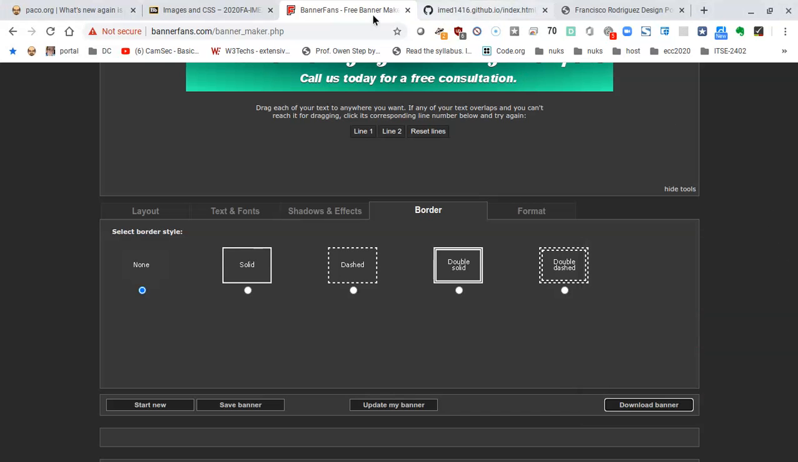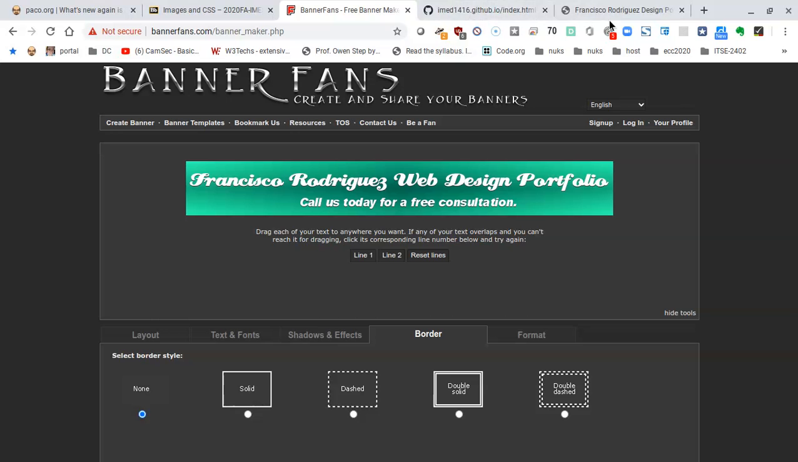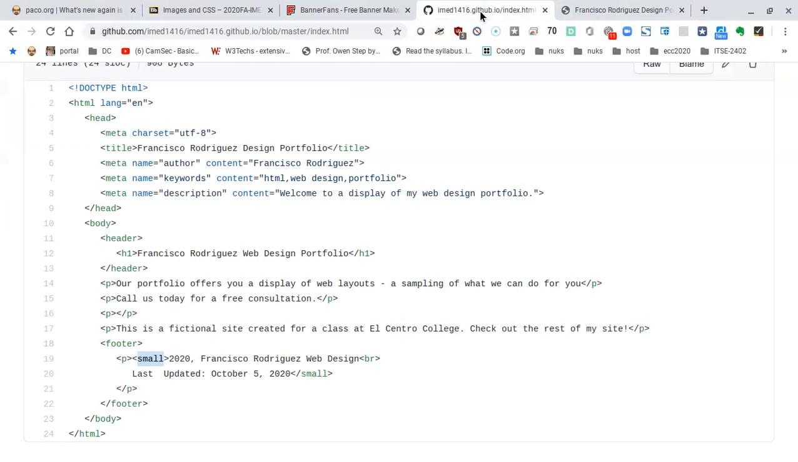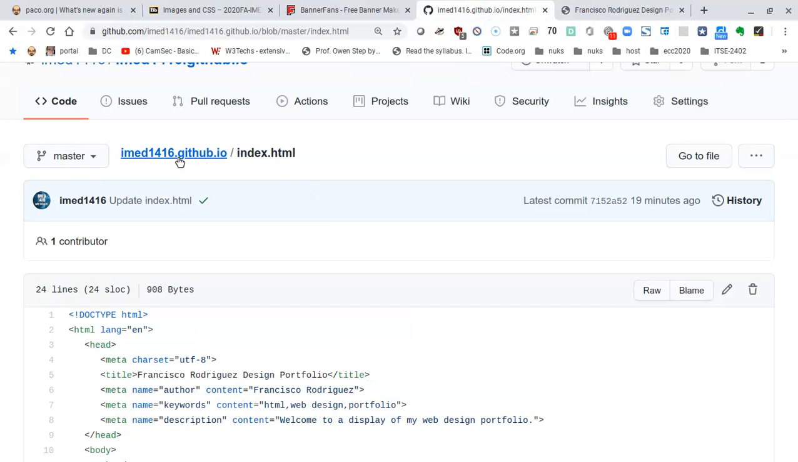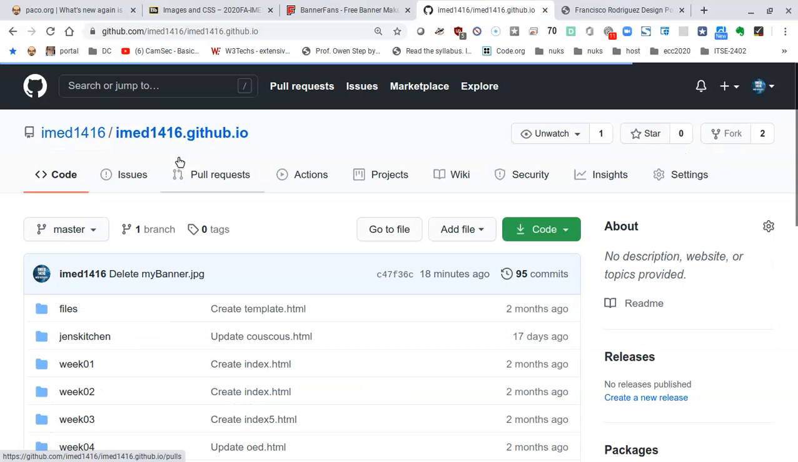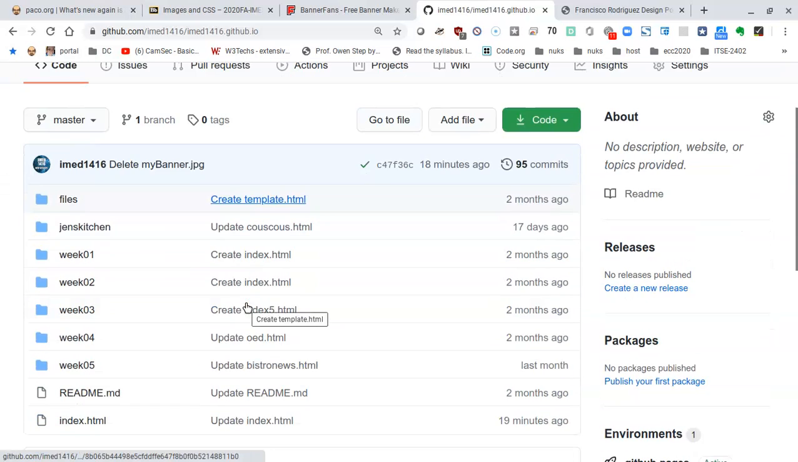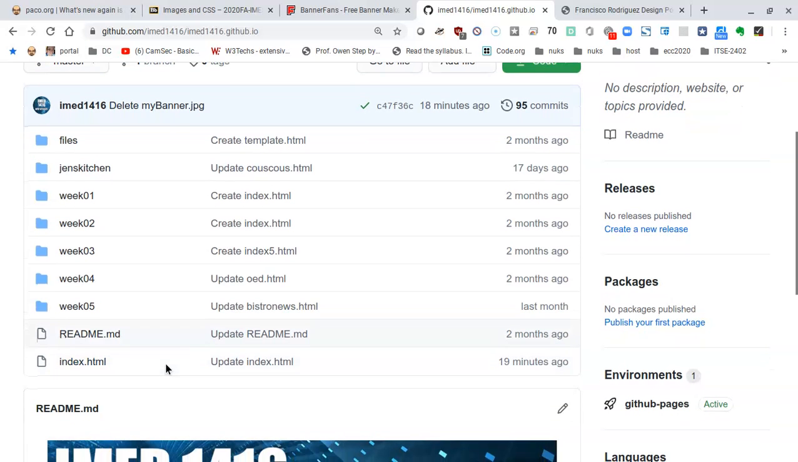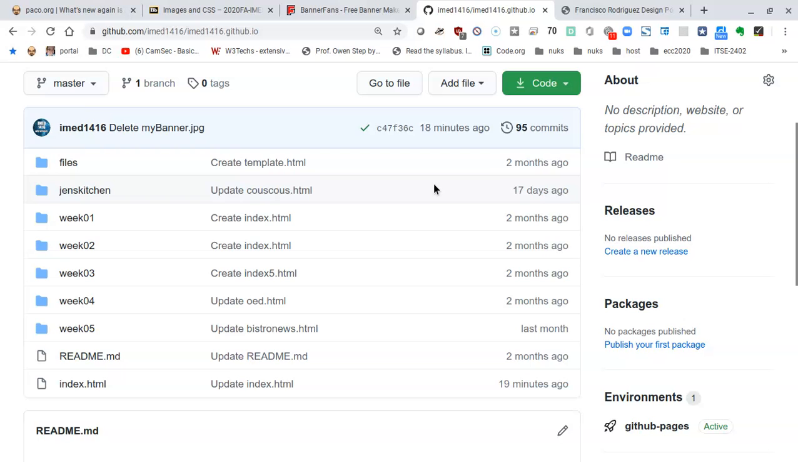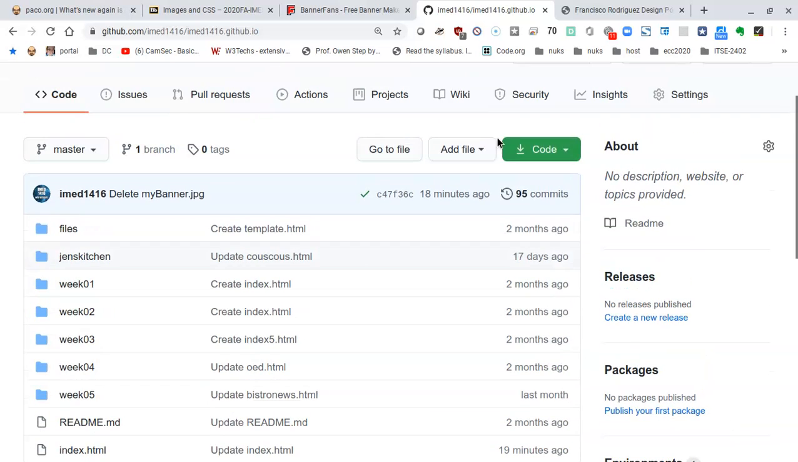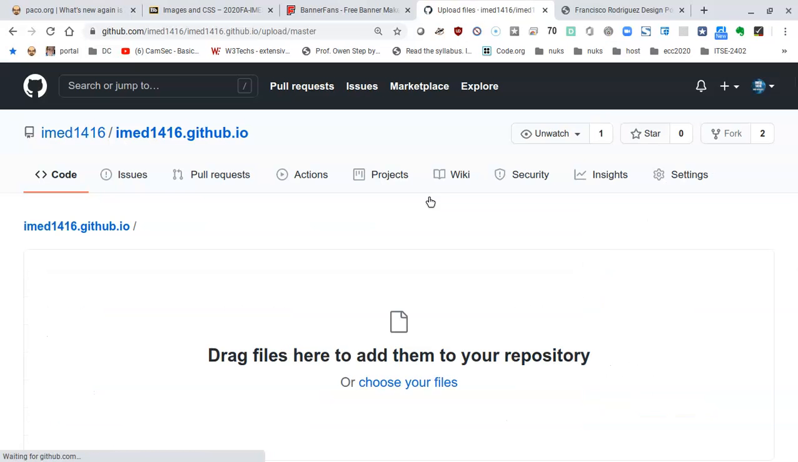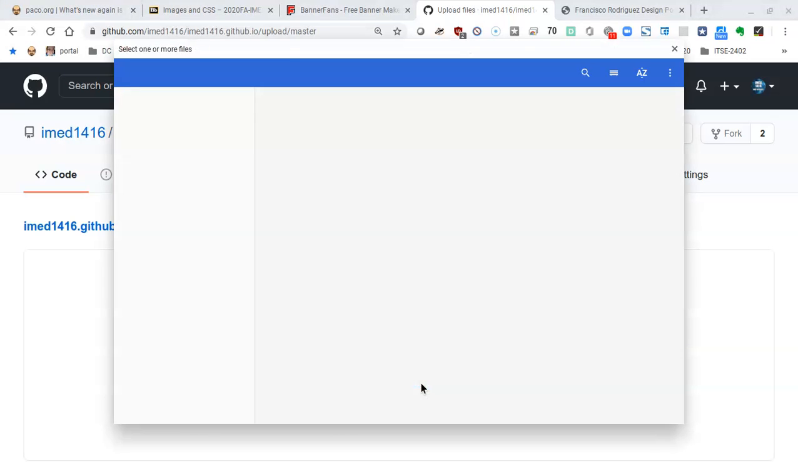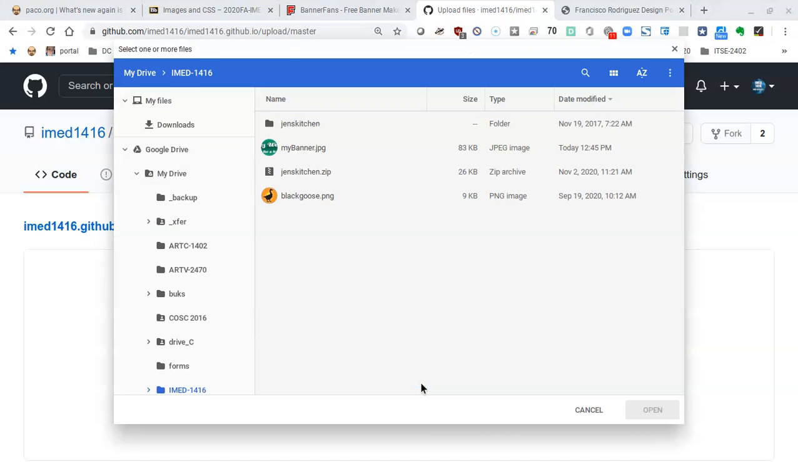I'll close that window, and I'm going to go then to my GitHub. I'm going to make sure to be inside of my directory where the file index.html is, the one that I opened previously. And here I'm going to upload the file that I just saved. So I will add a file and tell it to upload a file. I'll choose my file, and it takes me to my Google Drive.